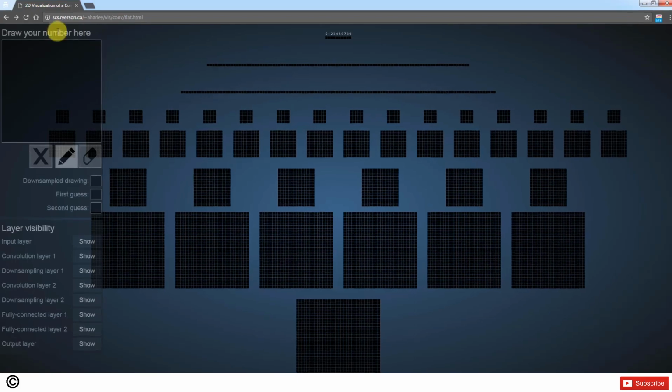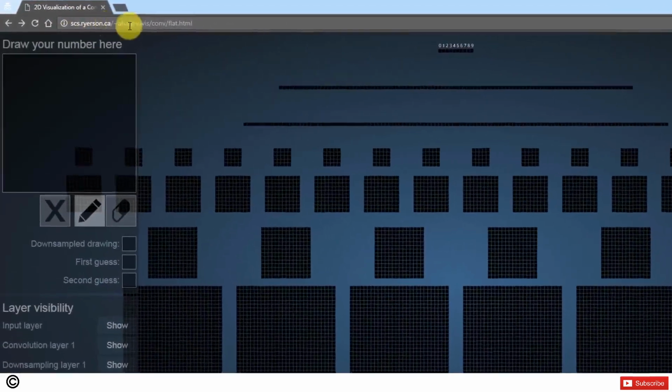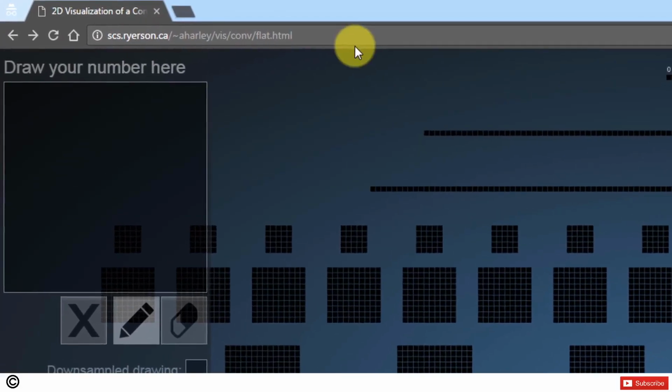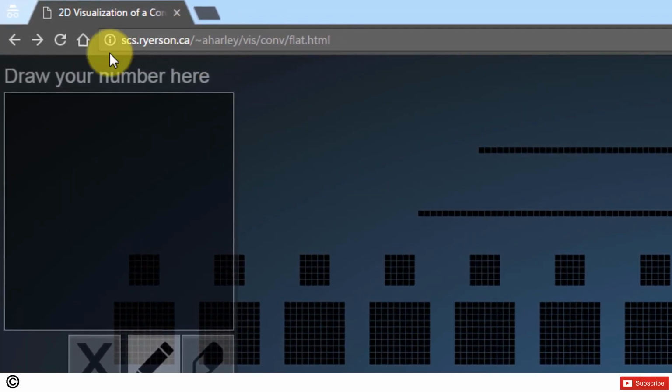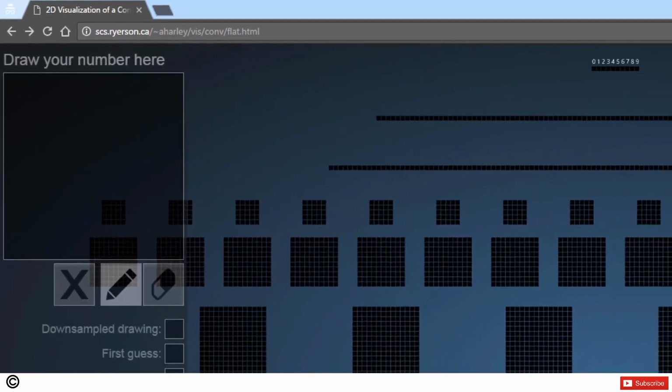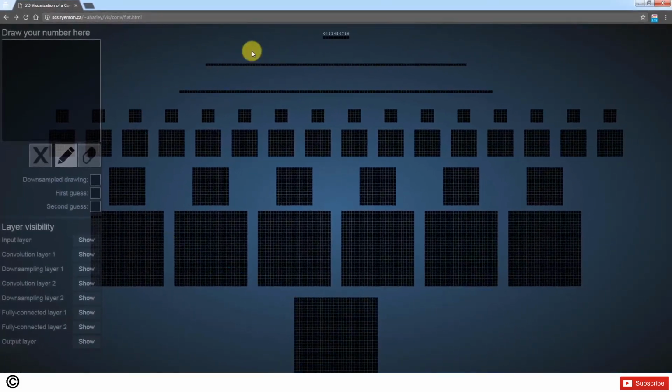So you can find it. You can't actually find it through Google. You have to know the URL. It's just hard to find it through Google because there's no text here. Well, just this URL, scs.ryerson.ca, and then this stuff on the end. And basically, this is exactly what we're doing, but visualized.